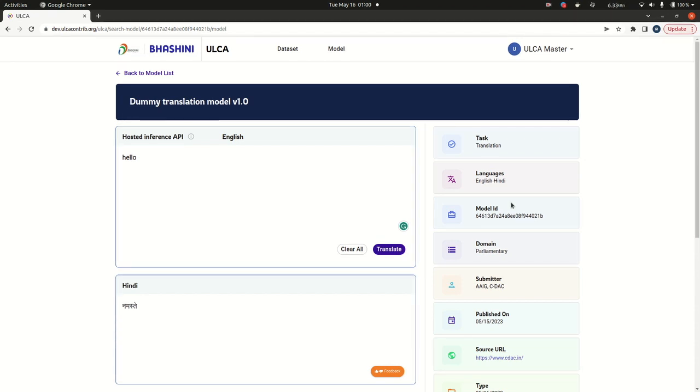The procedure to submit other types of models like ASR, TTS, transliteration models, etc. is more or less similar. Only the request and response structure part differs. We will be discussing the request and response structure for all the model types in another video.